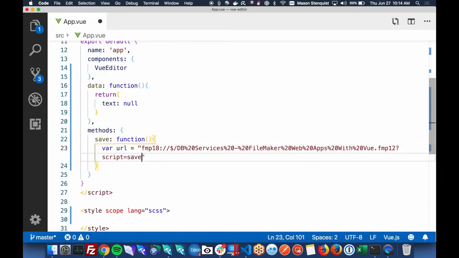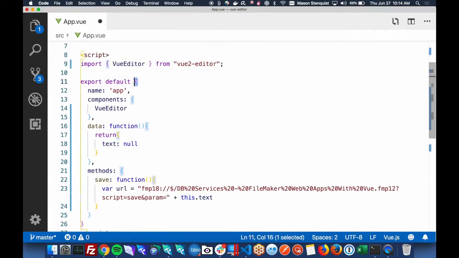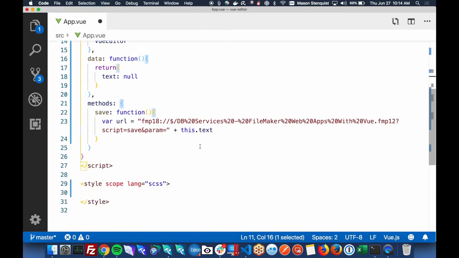We'll make a script called save, and we want to pass in a param, and the param we want to pass is the text. So you can reference text by doing this.text. This is referencing the object, the parent object, so the view component, and then we have access to the data properties and any other computed properties or whatever you have on your view instance.